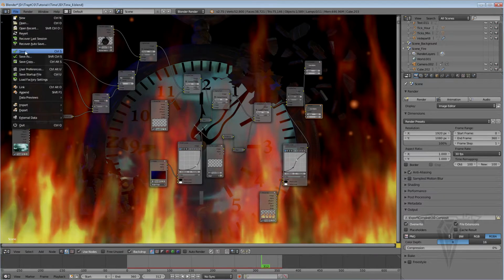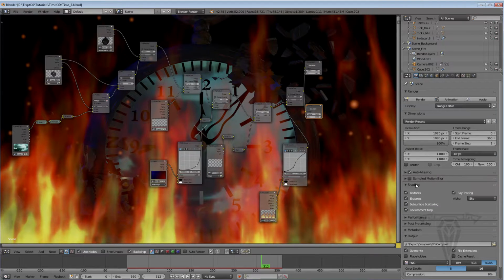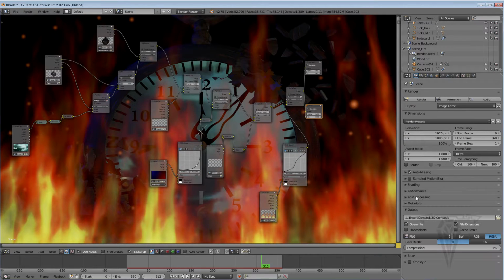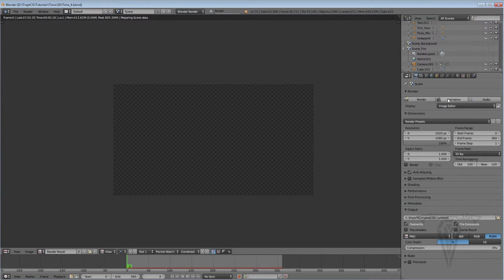First of all, I'm going to save and make sure shading, transparent, post-processing, compositing, sequencer. That's good. All right, so let me say this one more time. Click the animation button. Now it's going to go through and render this whole thing out, and I'm going to come back after it's done.